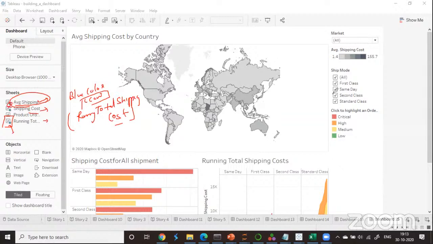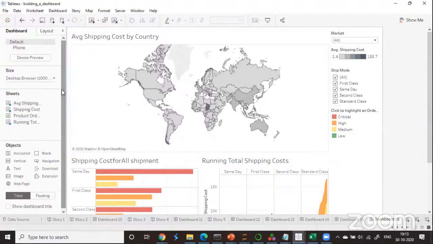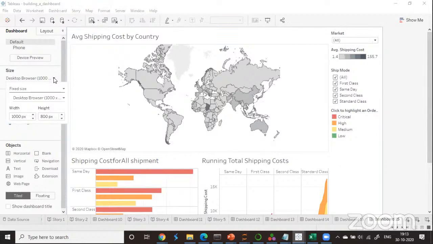After that, what more things can I notice? So let us see one by one. What are the different components that we have in your dashboard? So when I go to something like size here, there is a drop down option for me. I'm going to explore what this is going to do. So I have size.